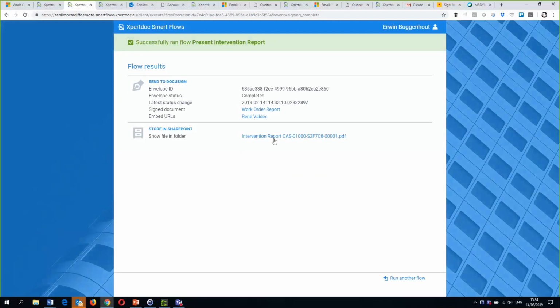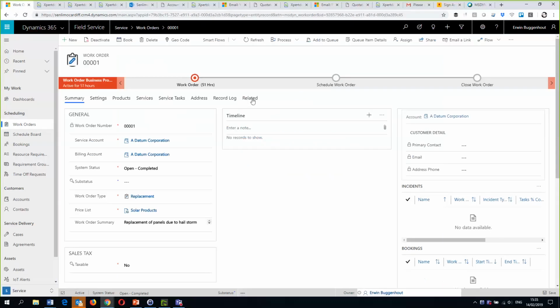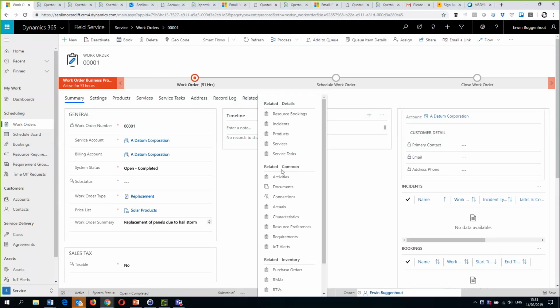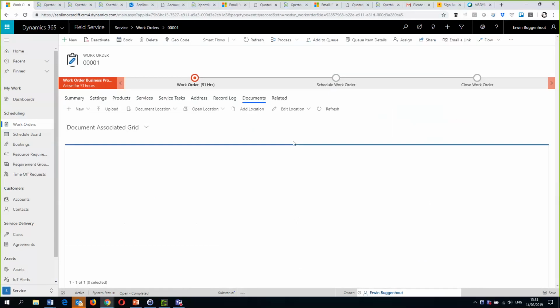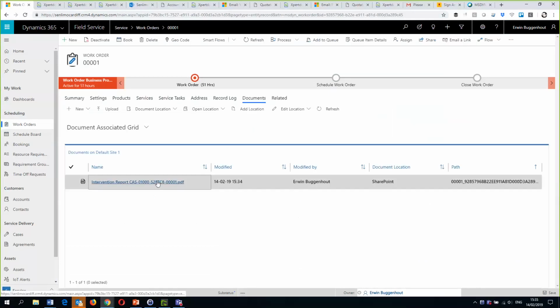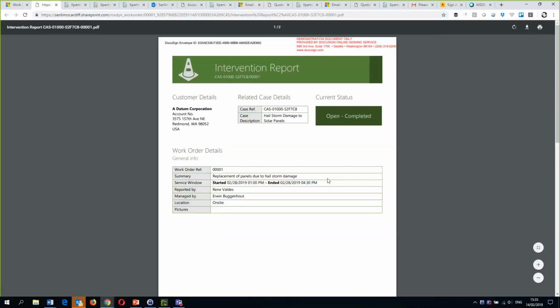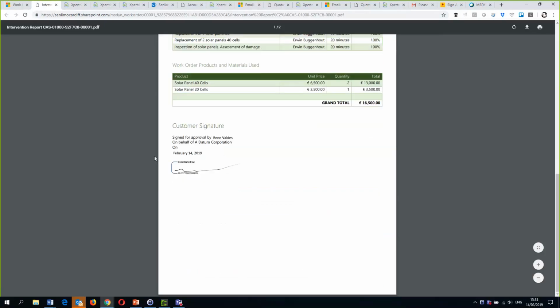record. So we have it right here. It's called Intervention Report, and then the case number, it's a PDF, as you can see, and it's stored in SharePoint in that folder. But I can take you to the SharePoint document location from here. If I take it to Related and then go to Documents, you're going to see that it's right here. So there you are. This is the intervention report. This is the signed one that we just completed, that I just signed over here.